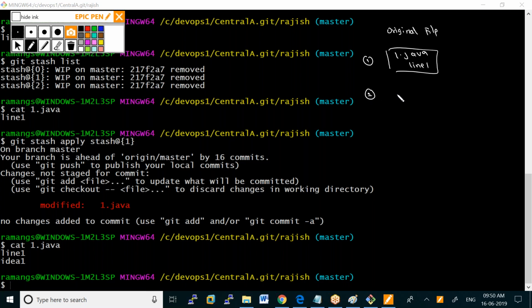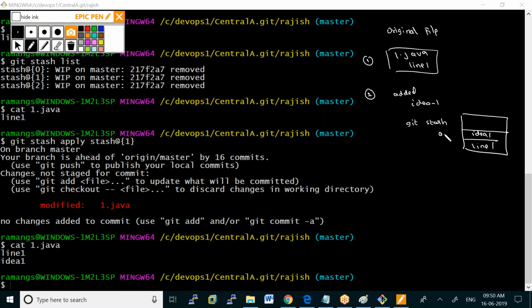Second, what I did, I added a new line called idea 1. Okay, and then I made it as git stash. Therefore, what happens here is this is your line 1, already present, and you have idea 1, which is under the stash at the top of the array. This one is 0, this one is 1, this one corresponds to 2.